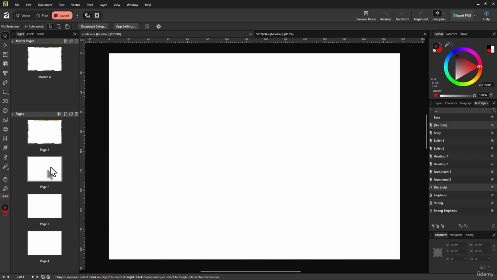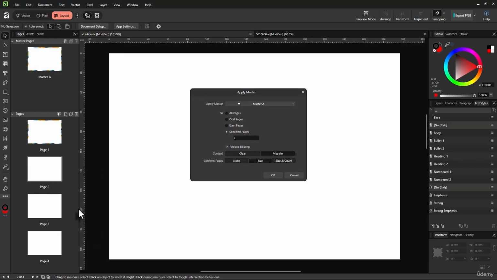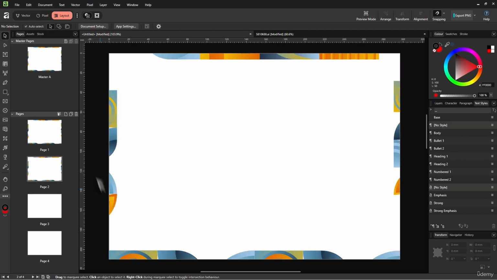Let's go to the other pages. Other pages don't have that design because we haven't applied the master A page on these pages. So we can do that as well. Just right click on the page number, any page number will work. Just click on apply master, and in the apply master you will get all of the options. As I said, master A is selected because we only have the master A. Click on all pages, hit OK. Now it will show the design on all of the pages. As simple as that.